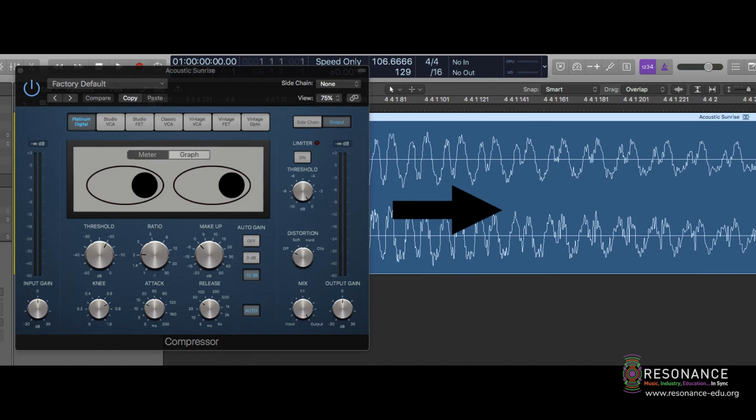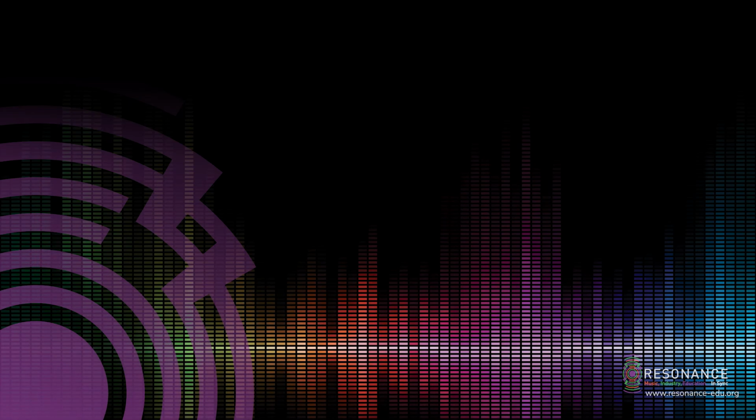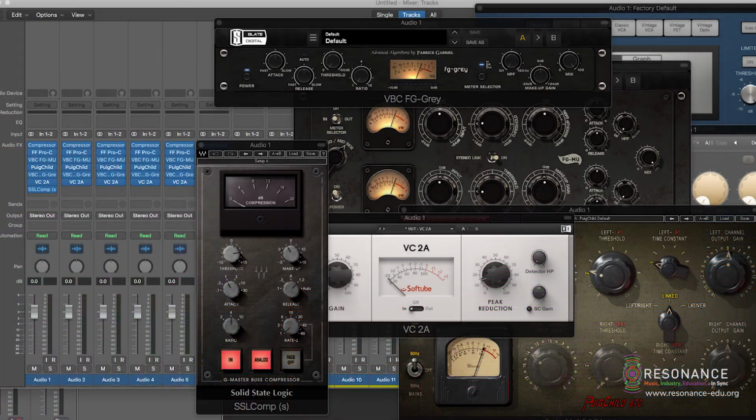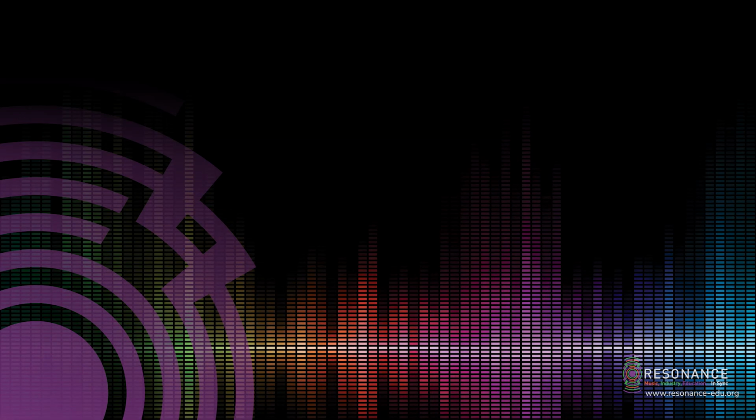This allows attack times to be absolutely instantaneous and even start compressing before the signal actually breaches the user-set threshold. Another key advantage to software compression is quantity, availability, and price. If you want to slap an 1176 on every single drum channel and a DBX 160 on all of the guitars and vocals, and then glue everything together with a manly Vari-Mu and an SSL G-series bus compressor, then you can, provided your computer is powerful enough to run them, of course. To do this with hardware would be absolutely insanely expensive and hugely impractical, although probably rather fun.